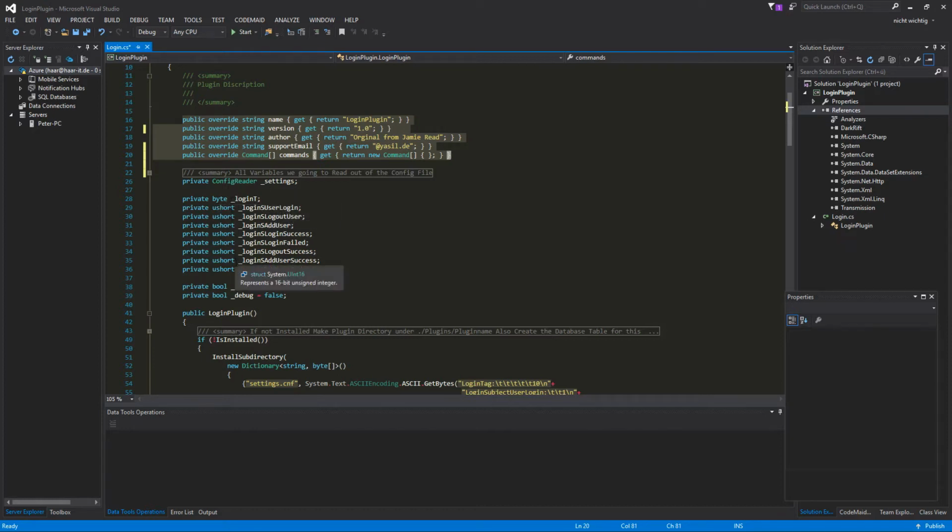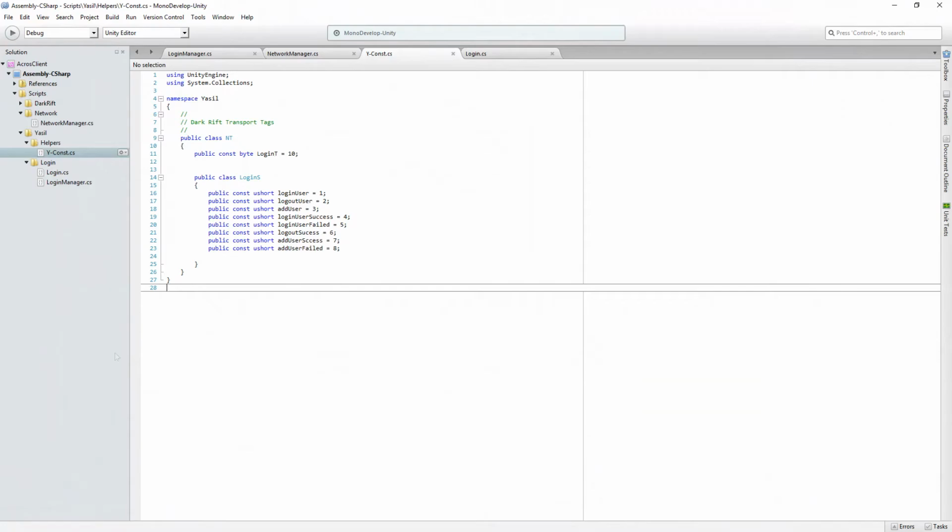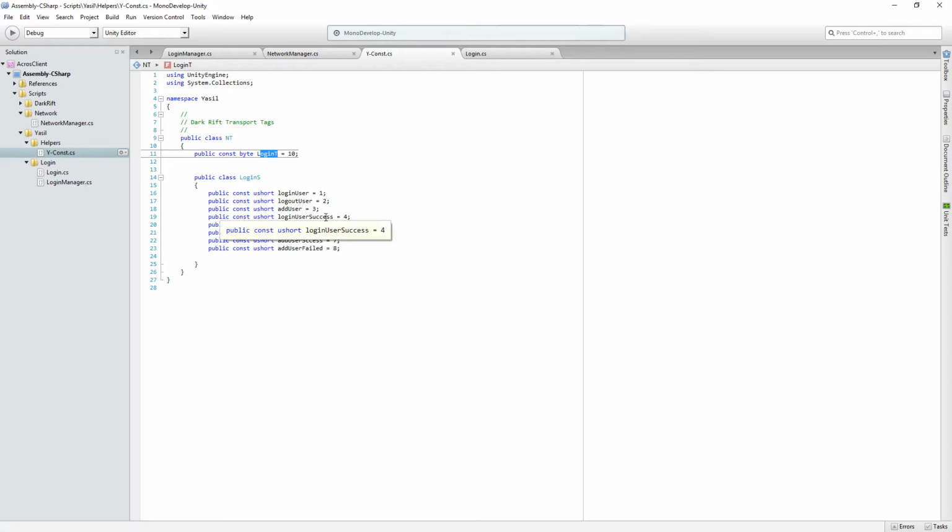You know this stuff already. We know the private byte login tag. If we go through our Unity constants, you see there is our login tag, and I also added a few more of the login subjects, which are login user success, login user failed, logout success, add user success and add user failed. So you see now there are more of these subjects, so it's easier to hold them in the file than just hard code them. Close it again.